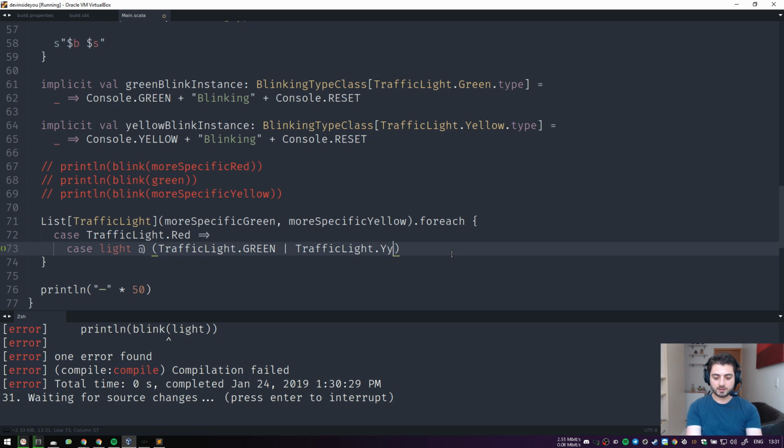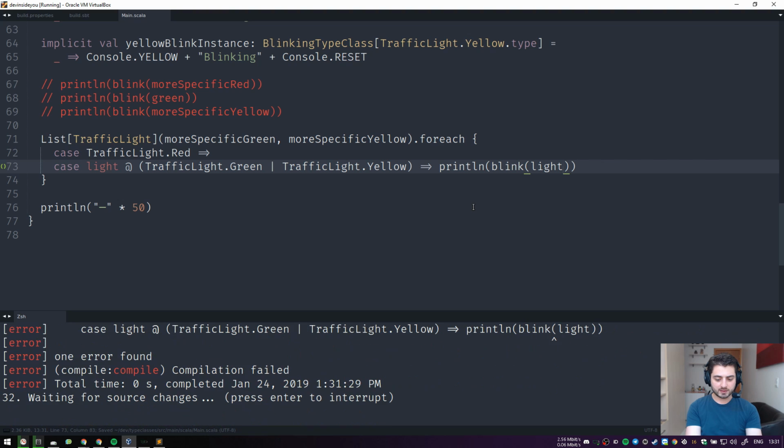yellow, and this green should be small green. Okay, then you just print out blink of light. Let's see if this works. I'm not really sure if this is going to work.